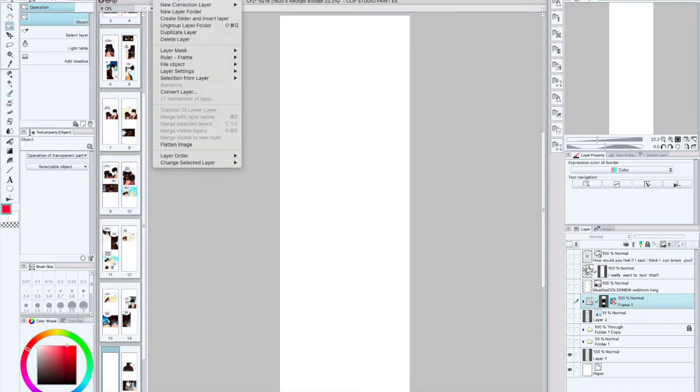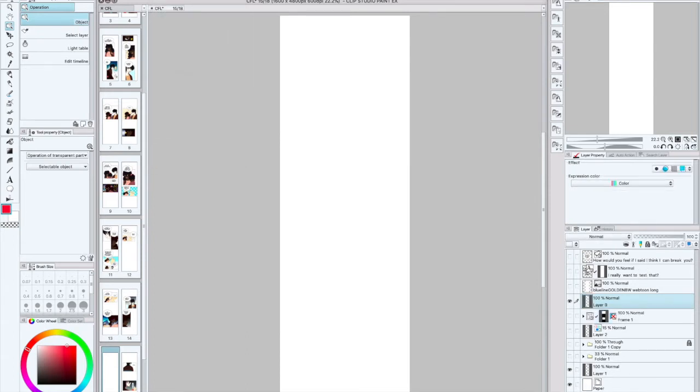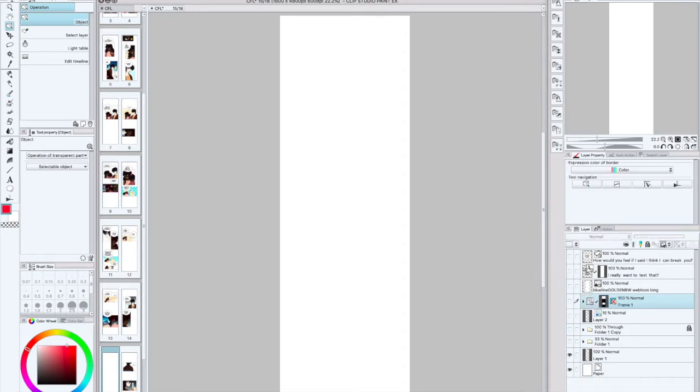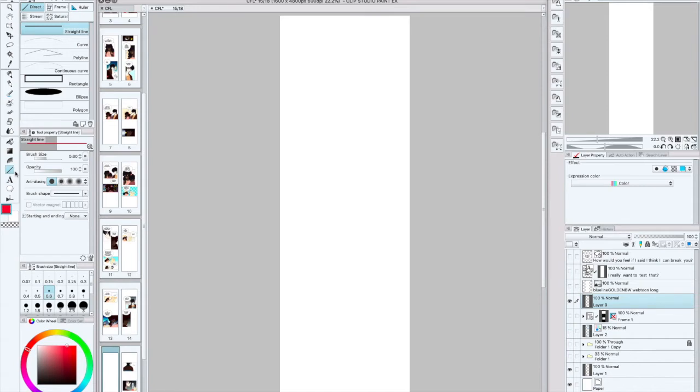So, you want to go ahead and click layer. There are a lot of different ways that you can do this. Usually for me, because I've been using Clip Studio Paint for a while, I go right down there and create a layer. You can create a raster layer, and you can use this direct draw tool, this figure up. Yeah, there it is, the direct draw.